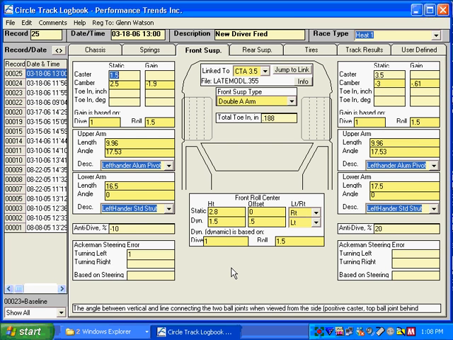A very powerful feature of the Circle Track Logbook is its ability to link with our other vehicle software. For example, we can record, let's say, the upper arm length here and the upper arm angle, like in most logbooks, and we can give that a name. But what our software lets you do is if you change the length of an arm or the angle of an arm, it can actually tell you how your roll center is going to change statically and dynamically.